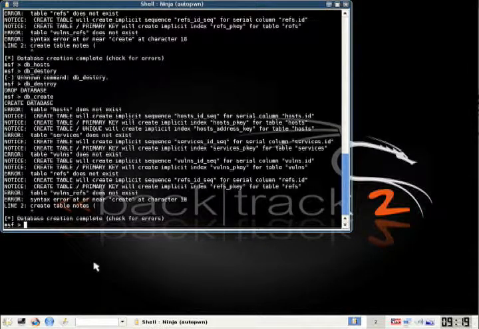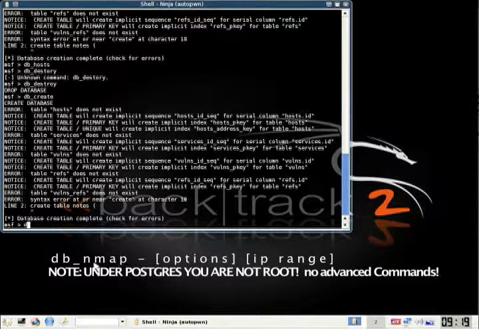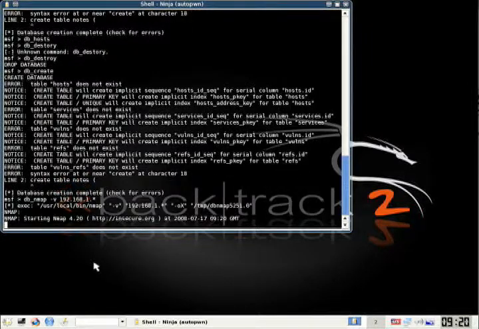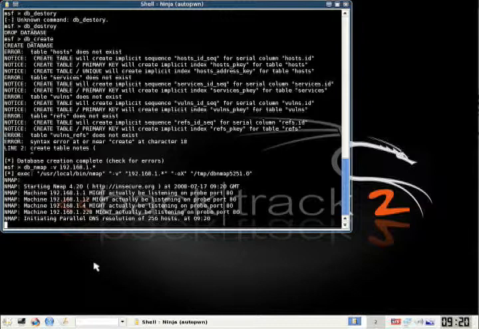The next thing you can do is run Nmap. So you do db_nmap. And it runs the same exact way that the normal Nmap would run, except for the fact that you can't use more advanced commands because you're not actually in a root shell. So what I like to do is type -v so I get a verbose output, and then just do a standard scan of my network. And while that's running, everything that it finds will be stored in the database that we just created.